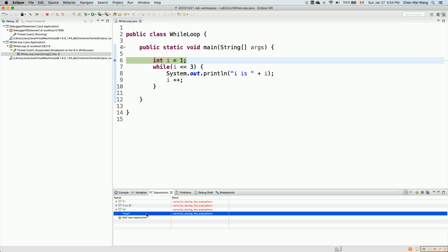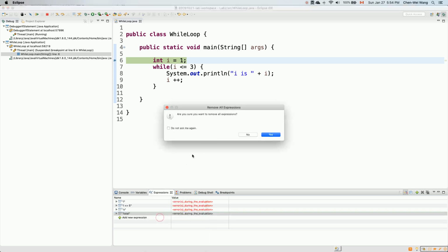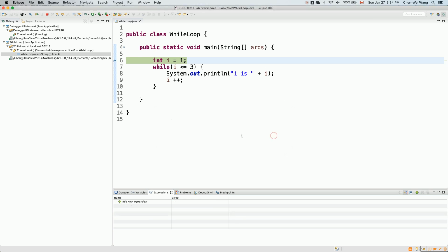And for the expressions, I can simply delete the previous one. I can right click and say remove all for now, so we get a completely clean view.